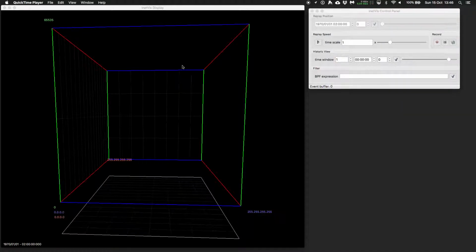In this video, I'm going to be giving you a brief introduction into the InetVis application. Now, InetVis stands for Internet Visualizer, and what this program allows you to do is to visualize the network events in packet capture files or by monitoring your local network interface for real-time network events. On the left here, we have the InetVis display.